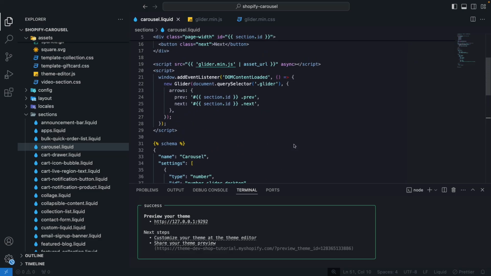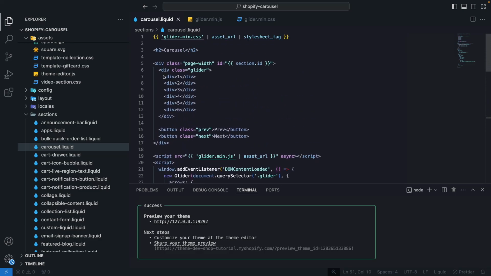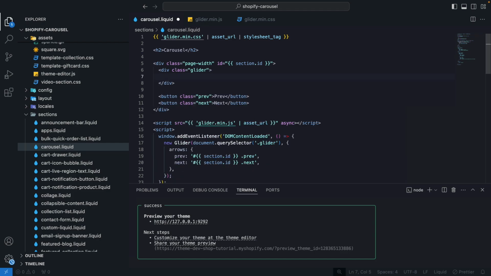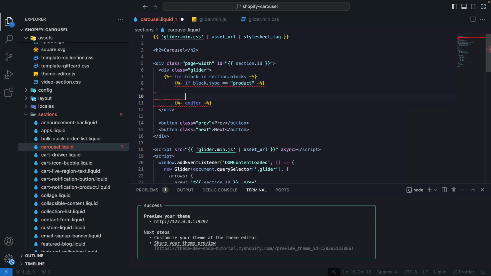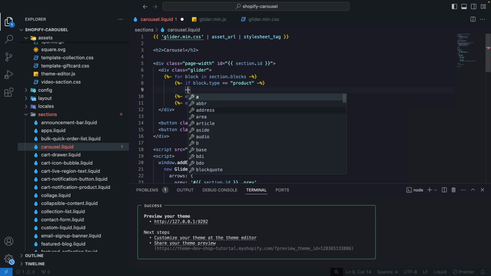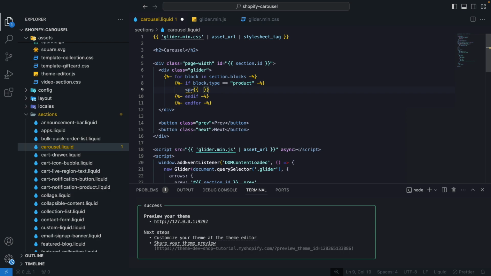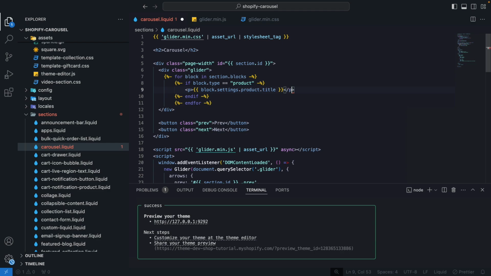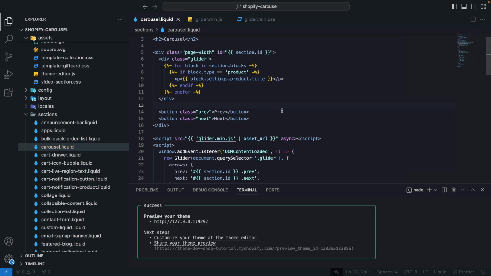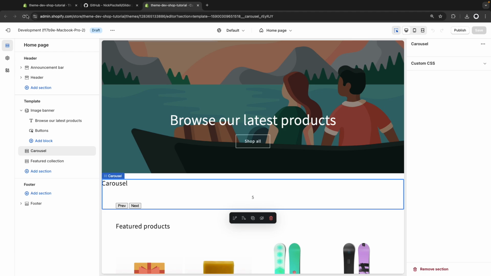So let's save this. And now let's make these slides, instead of in these numbers, be for block in section.blocks. Let's check if block.type is equal to product. Then for now, let's just add here block.settings.product.title. Let's save this and let's see what we have.